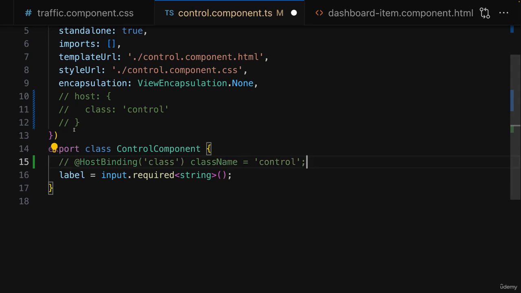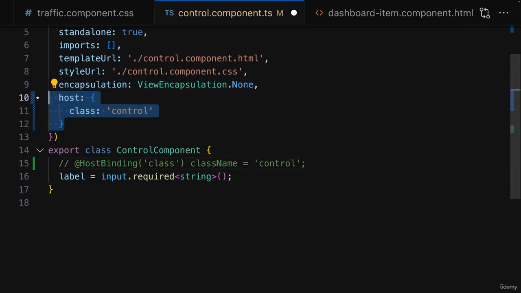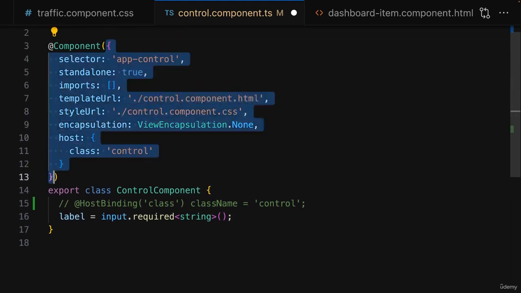That being said, using HostBinding is discouraged though. You should instead use the host property. This feature just exists for backward compatibility reasons because in the past it was a common way of setting those host properties. Nowadays, you should prefer this host property on the component decorator object.